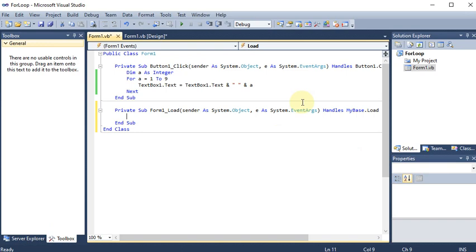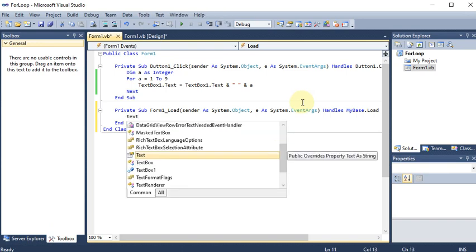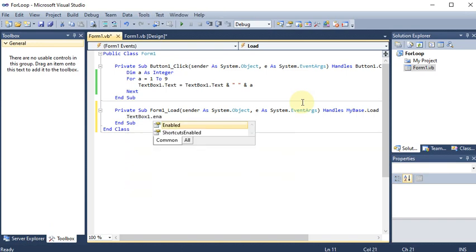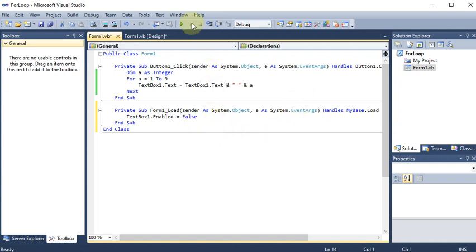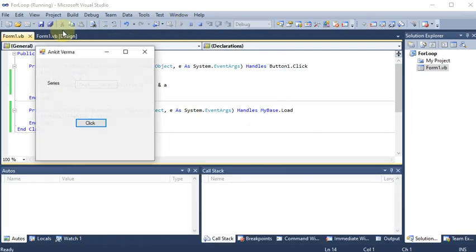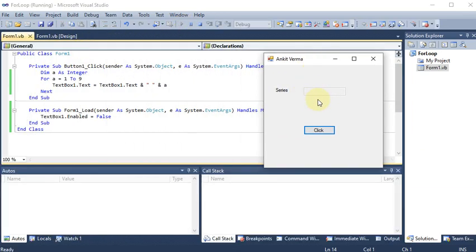So we will simply write textbox1.Enabled = False. So when the program will run, this will be false. So now you see I am running this program again. Afterward, you can see that this text box is now no more enabled. We can see the output, but I cannot change it. I cannot click over there. So it is not possible.